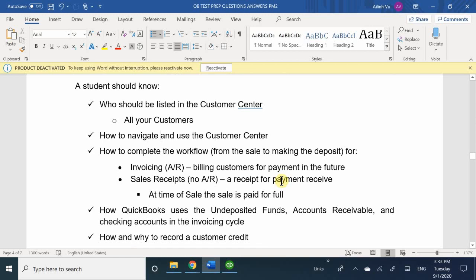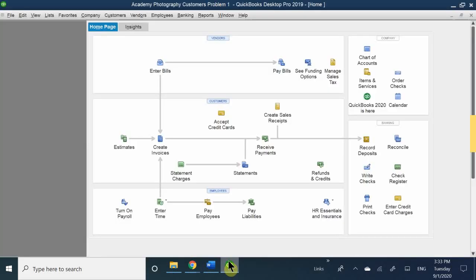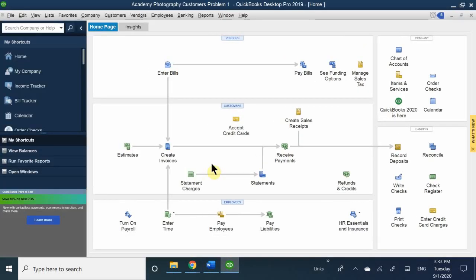Now the next question is how and why to record a customer credit. If a customer overpays, or returns a product, or cancels an order. And there's one more key feature that you use the credit memo for.